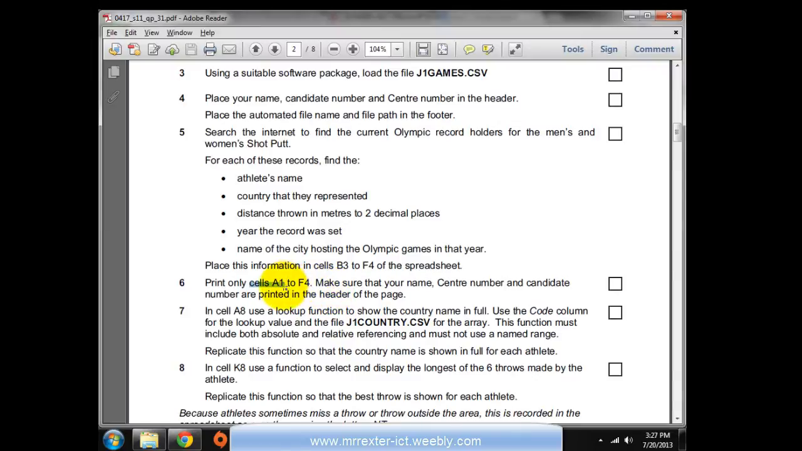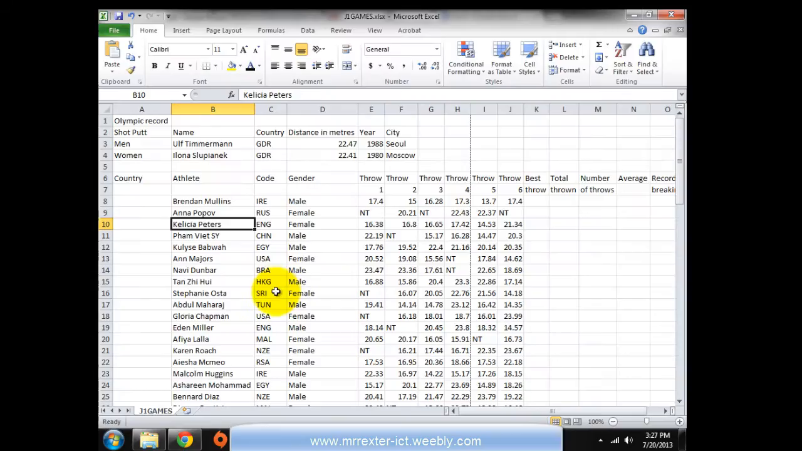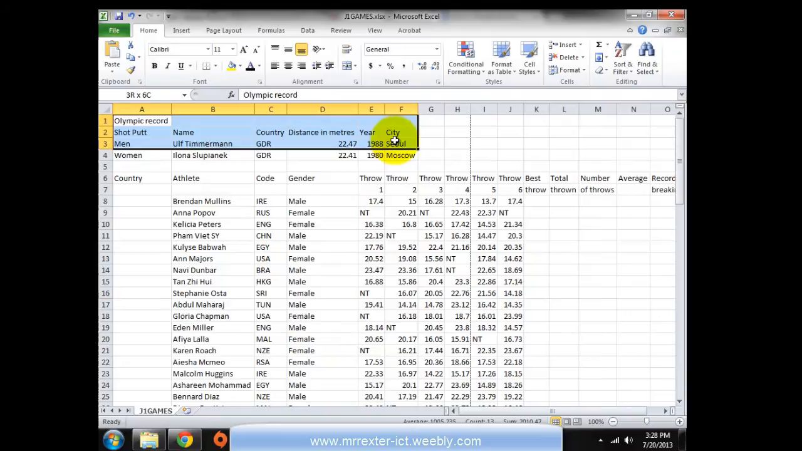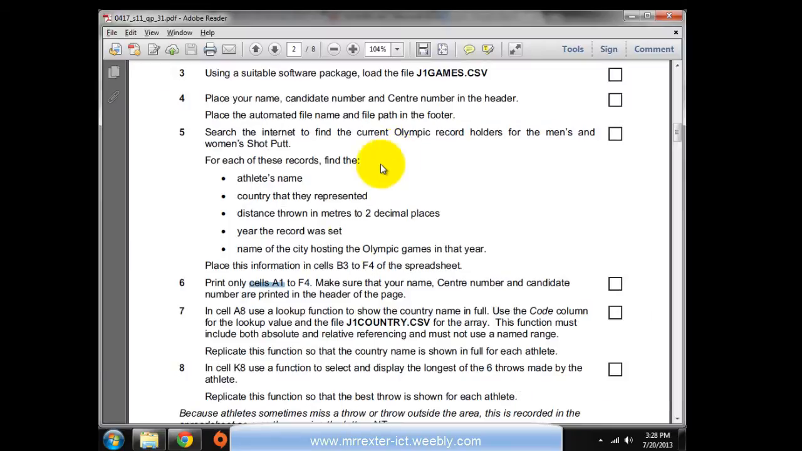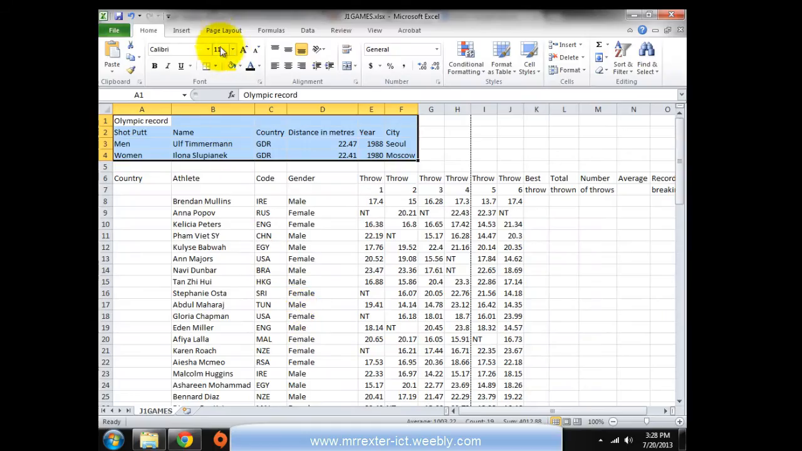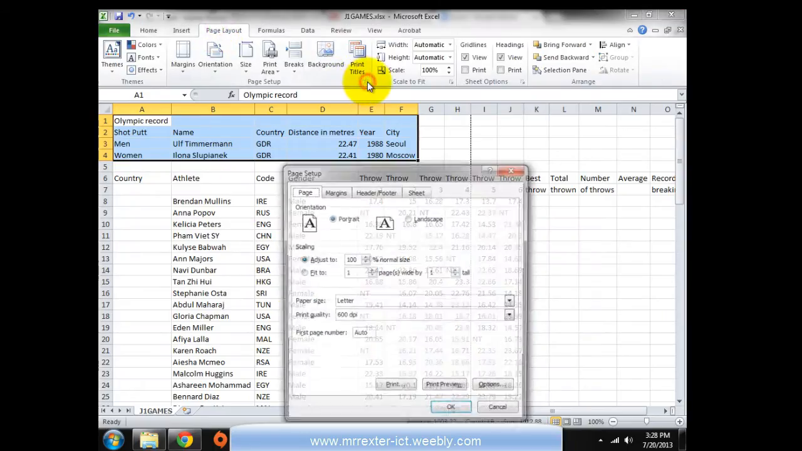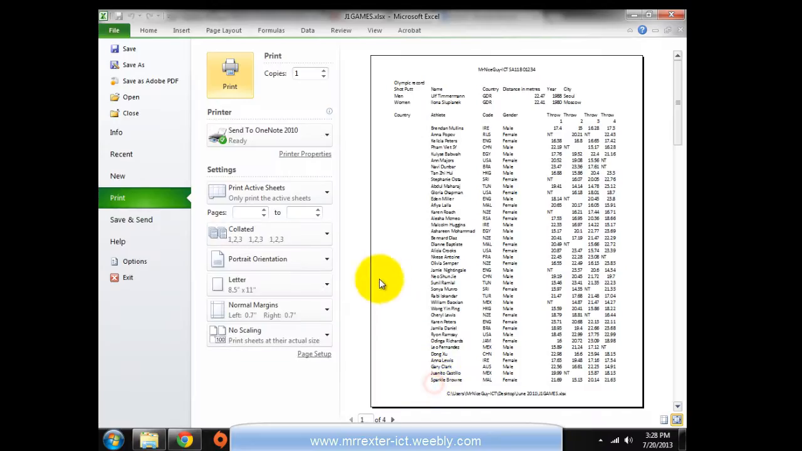And it says there that we have to print A1 to F4. So A1 to F4, that will do. So how are we gonna do this? Because they want us to print, so I will just show you here. When you go to your print preview, everything will be displayed, but this is not what they want. They want only that portion.